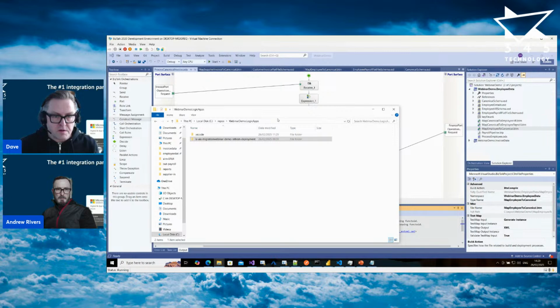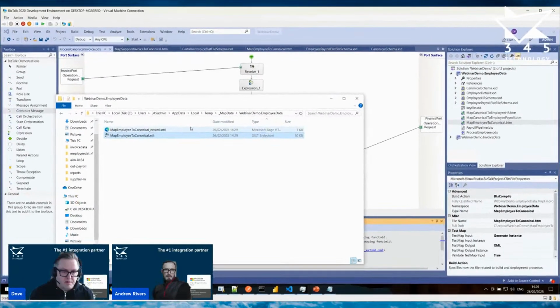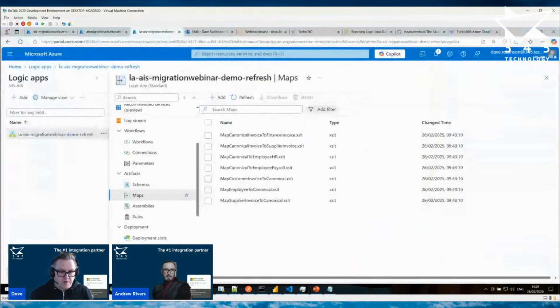I take this and go to here. This will generate the XSL. Now, you have to rename that to XSLT, and that gives you the XSLT that you can then upload directly into the portal, into the maps folder.